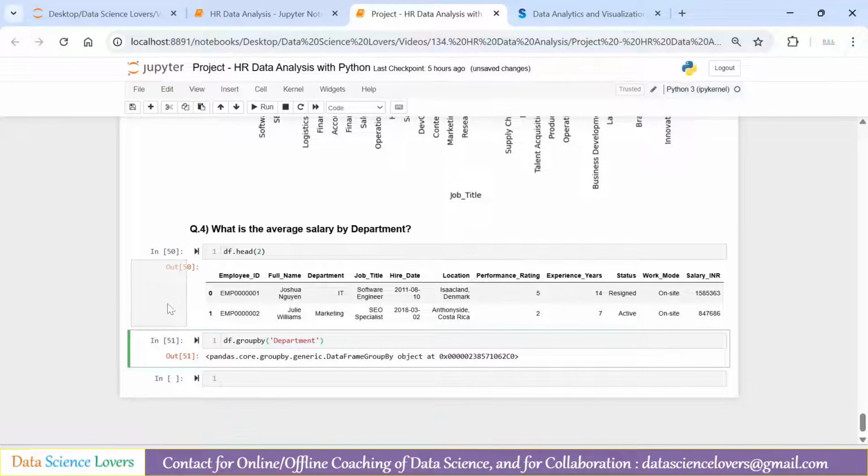Then we have to consider our second numerical column here. Our numerical column here is salary. I will copy this column name and paste here to avoid any typing mistake.